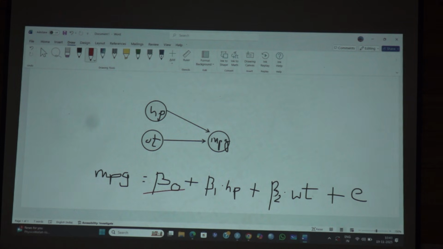What is the interpretation of beta naught? It means when there is no x, there would still be some mileage. Without horsepower, without weight, there would still be a mileage. And what is the interpretation of beta 1? It means with every 1 unit increase in horsepower, on an average, the mileage will increase by beta 1 times.